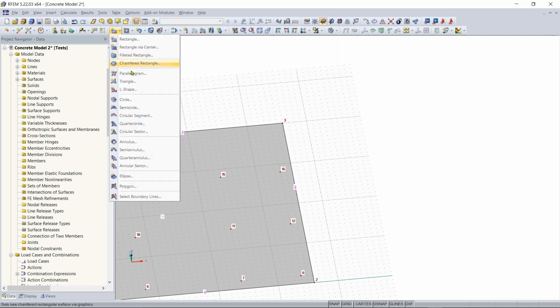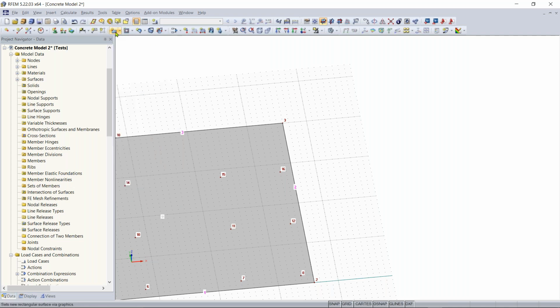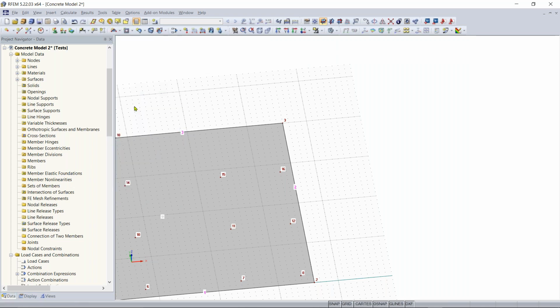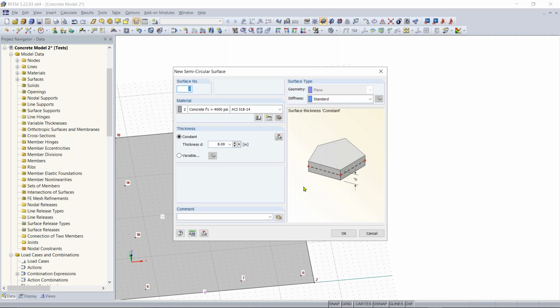So I'm going to go up here, and under the rectangular surface tool there's a little arrow that you can click, and you can see that we have a multitude of tools where you can create almost any shape surface you'd like. I'm going to use the semicircle tool. My semicircle is going to have the same material properties and thickness as my surface here.